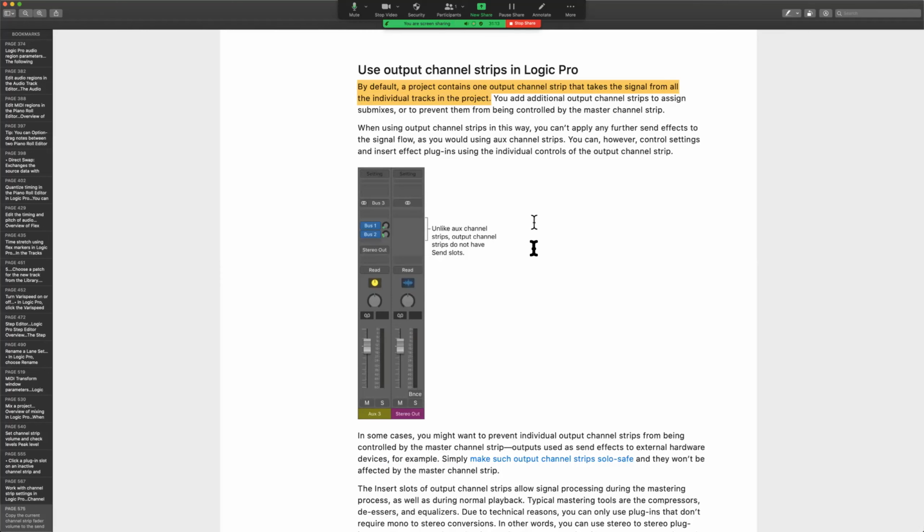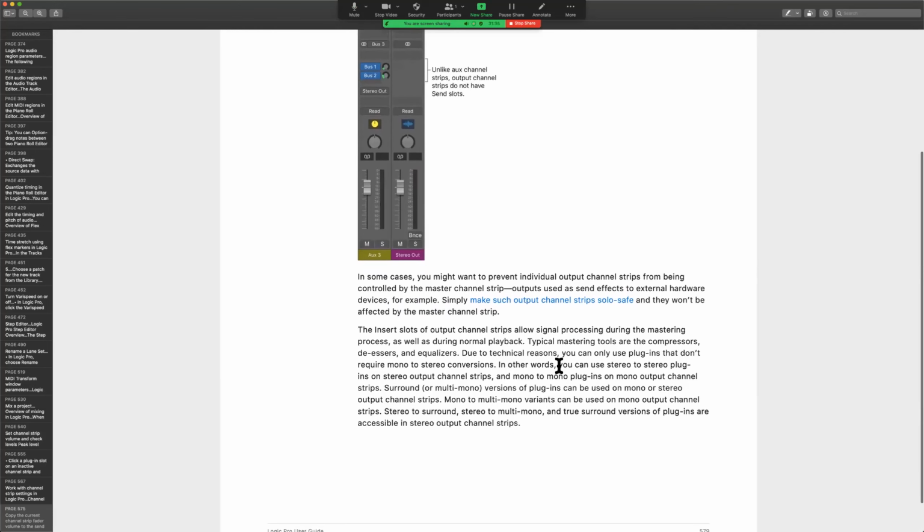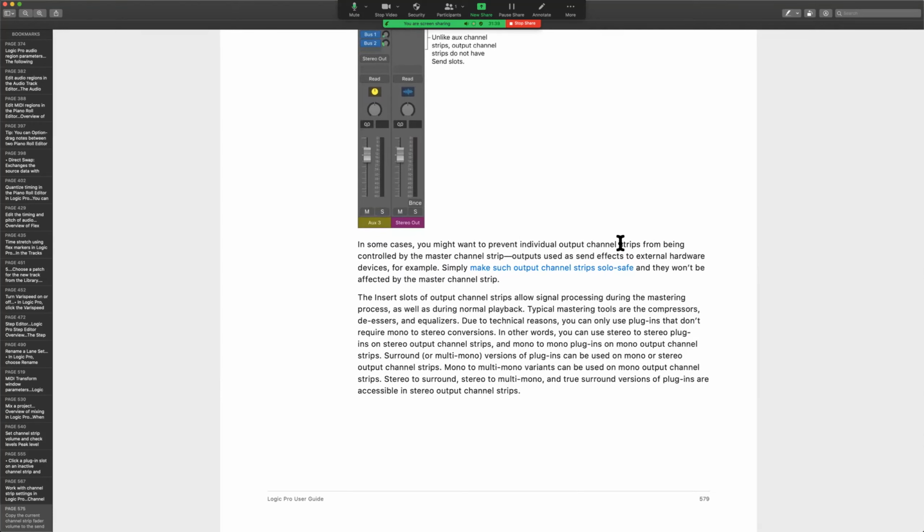So let's see. When you're using output channel strips, you can't apply any further send effects to the signal flow as you would using aux channel strips. So you'll notice that these output strips, they're not aux channels, right? They do not have send slots. What can you do? You can control settings and insert effect plugins using the individual controls of the output channel strip. In some cases, you might want to prevent individual output channel strips from being controlled by the master channel strip. So in some cases, you might want to prevent the output from being affected by the master. Outputs are used as send effects to external hardware devices, for example.